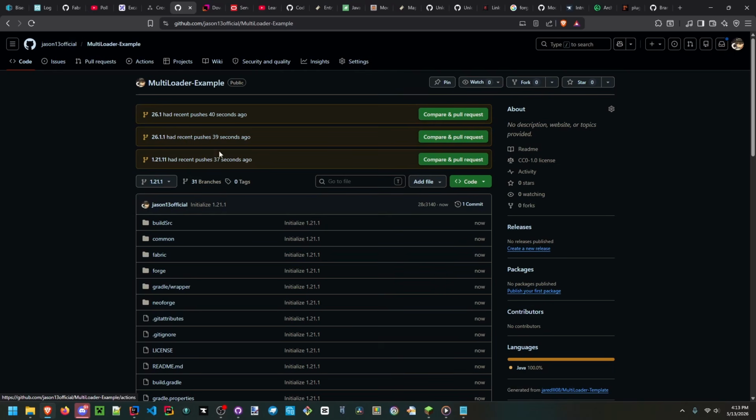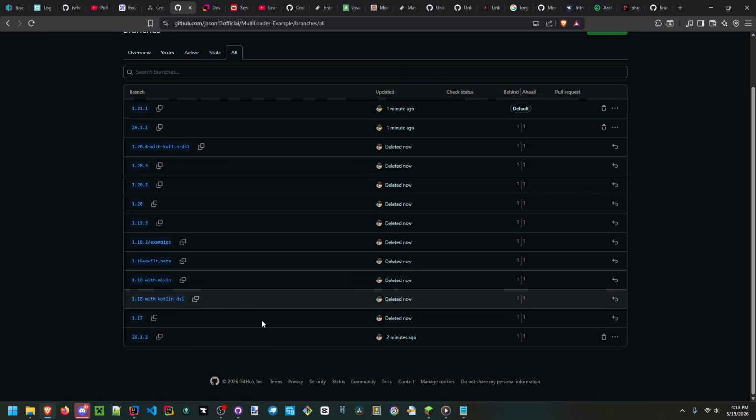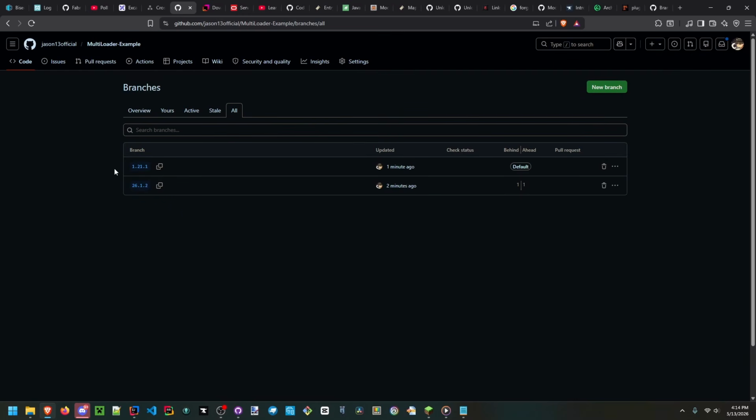We go back and go to branches here, and I'll go to all, deleting almost all of them, and I'm making sure to leave 26.1.2 and 1.21.1. Click reload. Now we have these two branches.